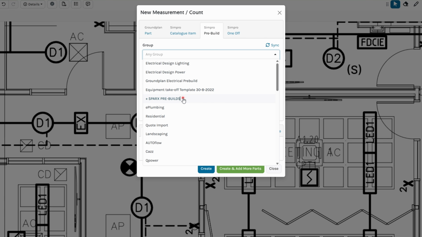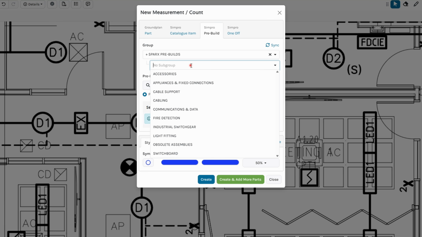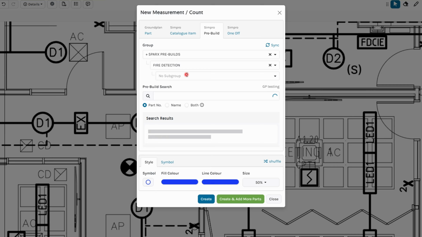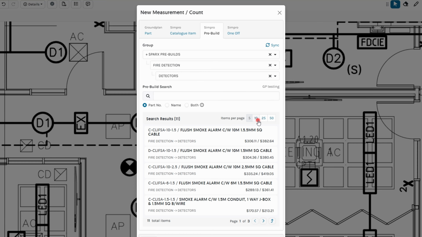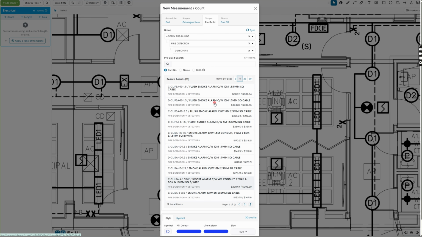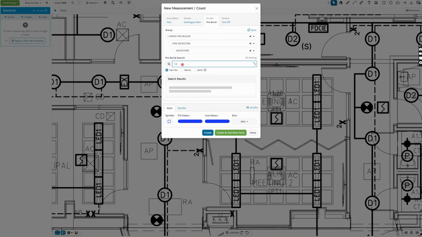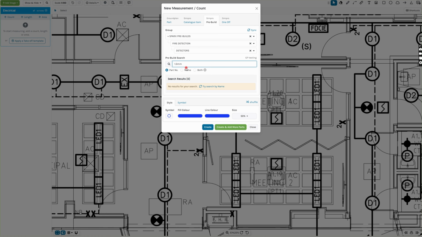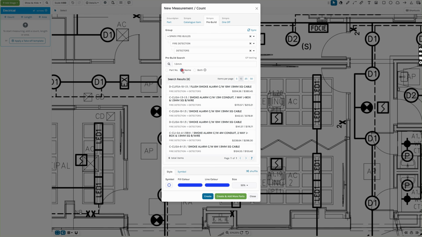Using my groups and then my subgroups, I can really easily find the items that I'm after. I'm going to change the items per page to 10 because I like a bit more visibility. And I can also filter these results. So if I put in 1.5 mil, I do need to set what I'm filtering by. Is it the part number or is it the name? If you do regularly switch between filtering from the part number and the name, you can just easily set this to both.